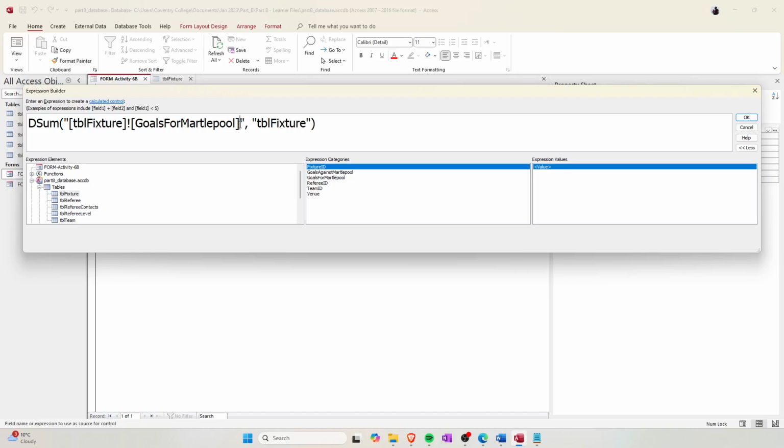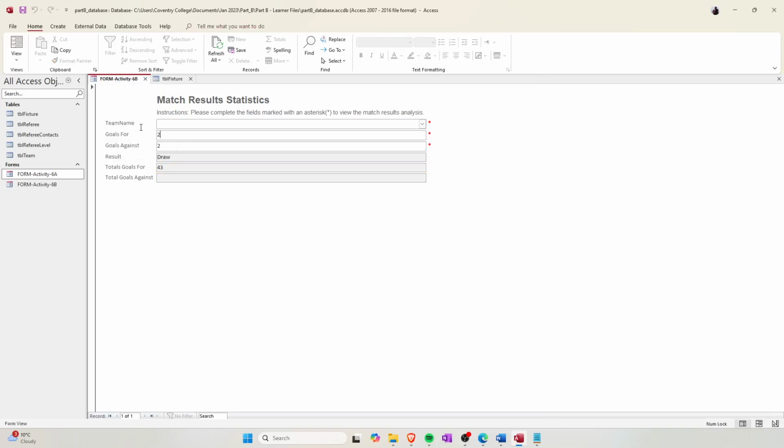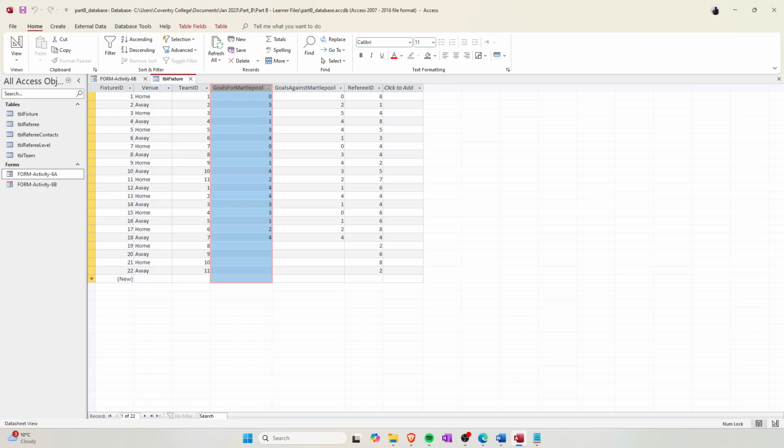So the expression is the field we're trying to return or to sum up. The domain is the name of the table where it's going to find this field. So if I click OK, it says 43. So I think I was wrong. I think I told you. So if I type in 0 here. Oh yeah, no, this is correct. So there's 43 goals. Yeah, these 43 goals.